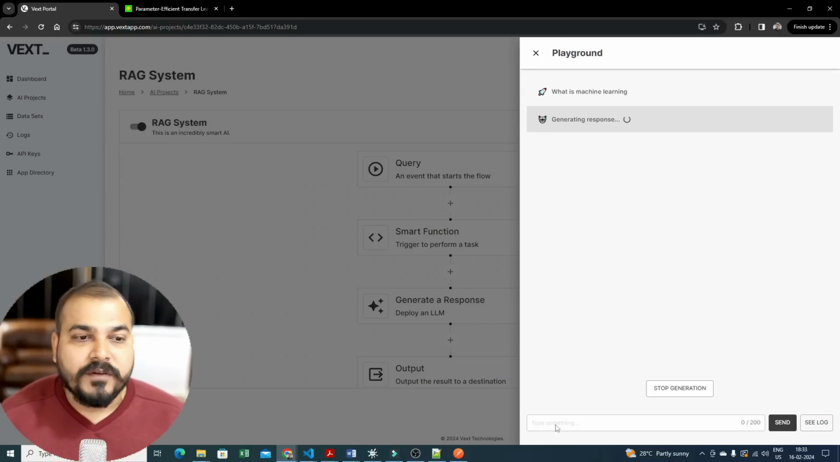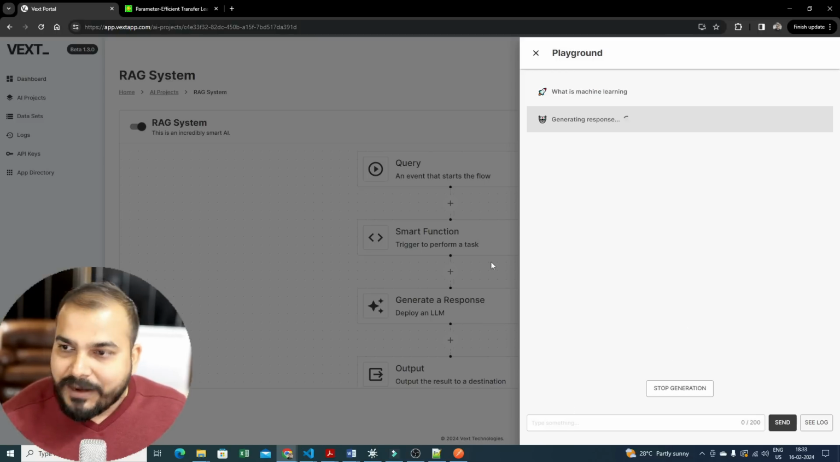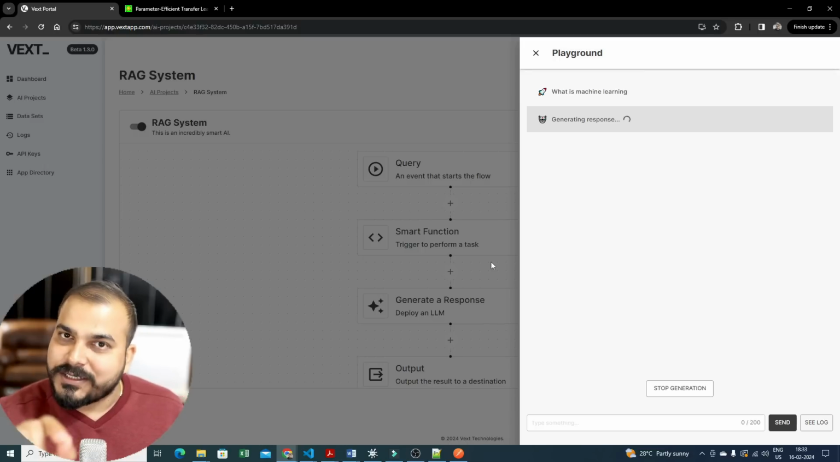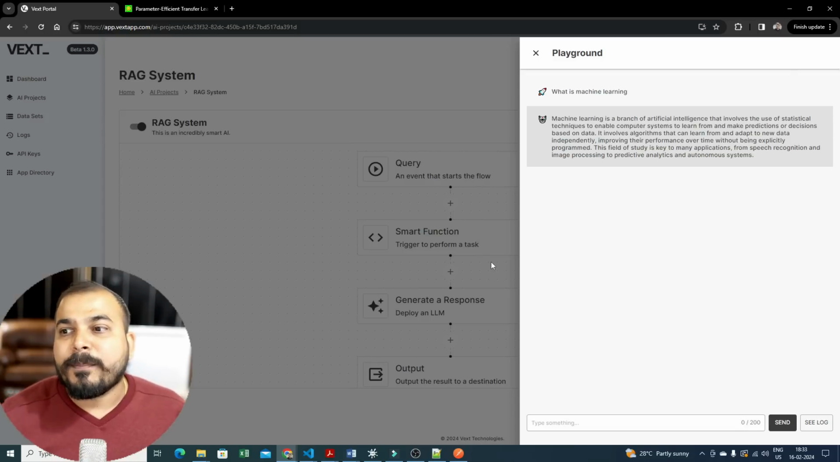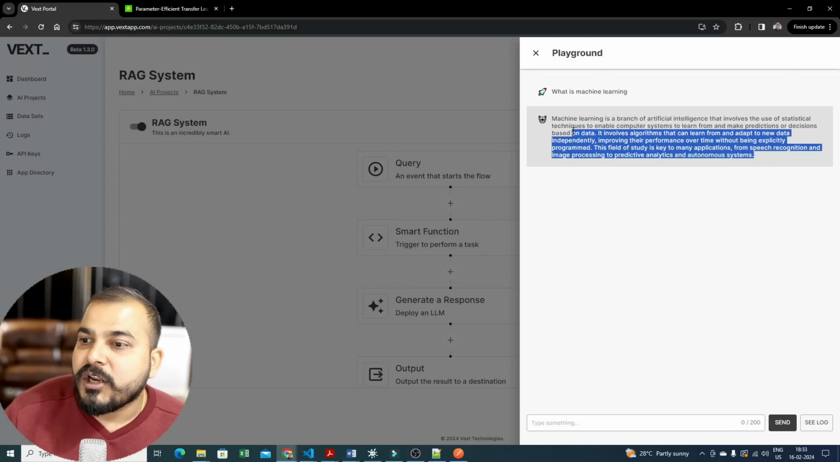Okay. So if I press enter, you'll be able to see that now it is going to do the Google search and it is going to give me the specific answer. Okay. And for the first time, once you set it for the first request, it will take some time, but from the upcoming requests, it will become very smooth. So here you can see machine learning is a branch of artificial intelligence and all.